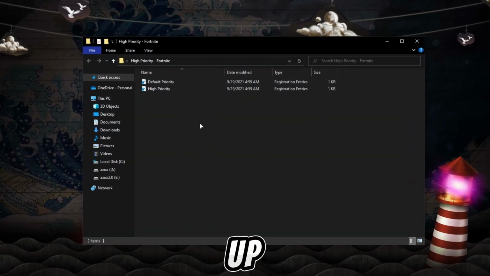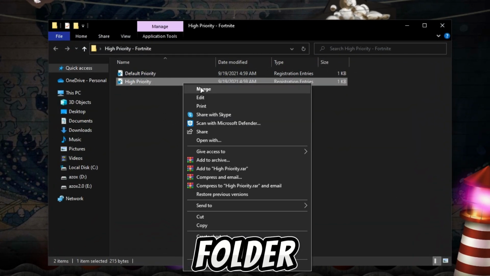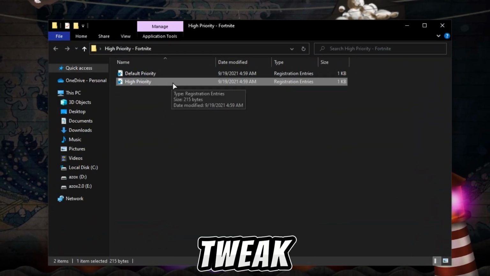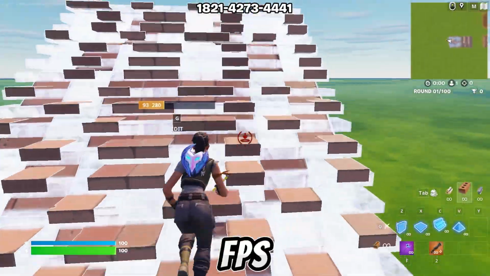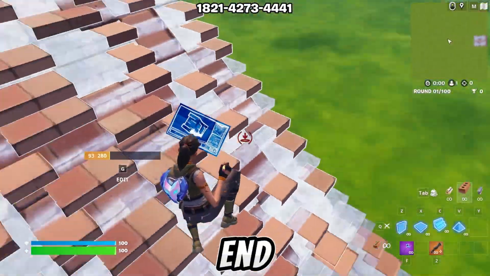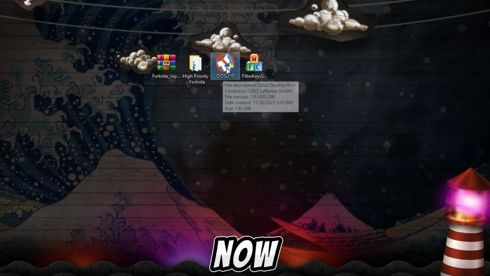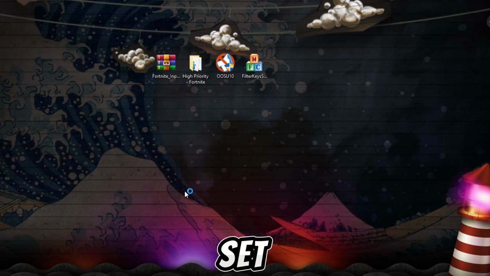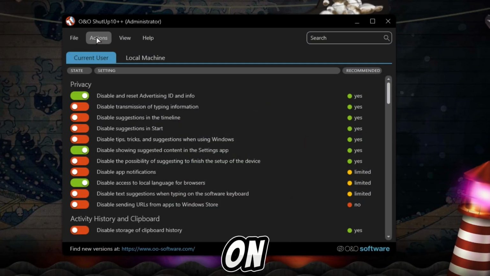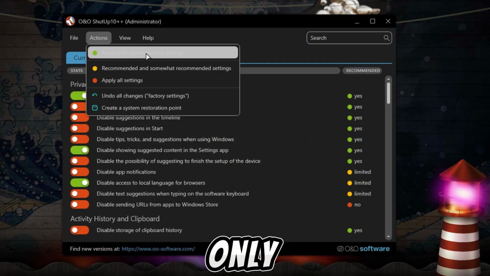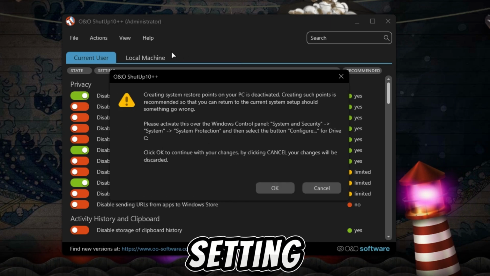First of all, open up this high priority Fortnite folder and execute the high priority tweak on your PC. It helps you boost your FPS on any ultra low end or high end PC and enhance your gaming performance. Now install the setup on your PC. First of all, click on the Action tab and click on apply only recommended settings, because the settings are not harmful for your PC.